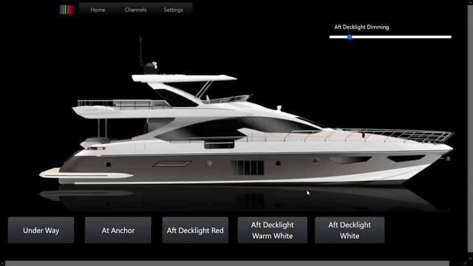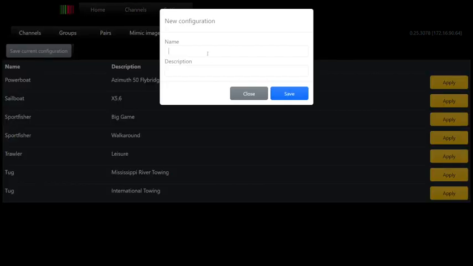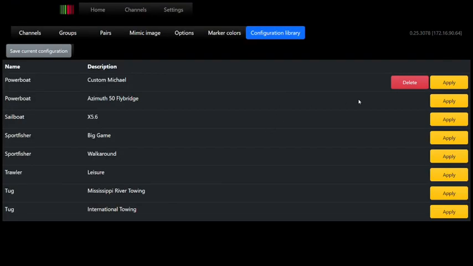Now it's back. So if I want to keep that setting for future reference, I would go back here into configuration library and say save current configuration. And then we'll say power mode custom setting for Michael. I'll save that, and now it's here.